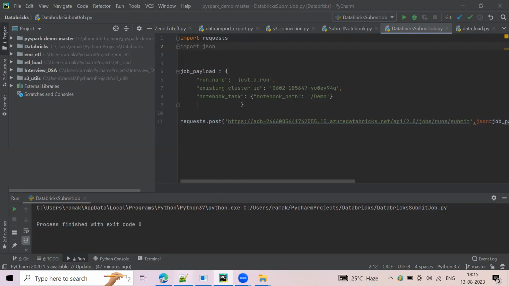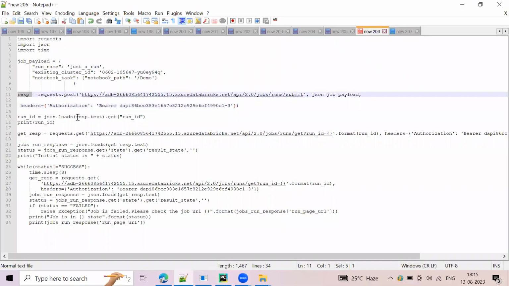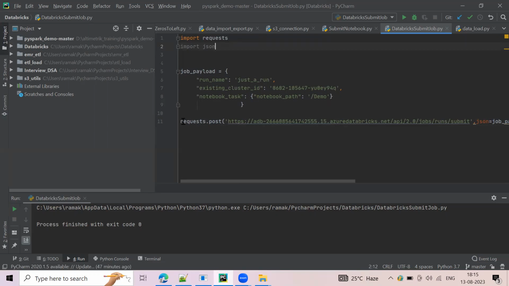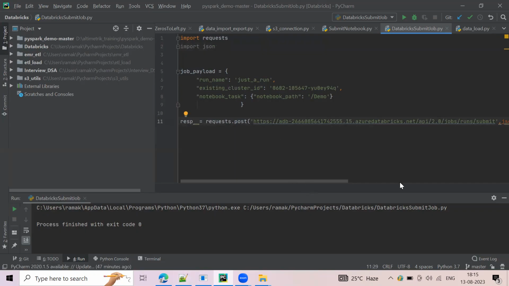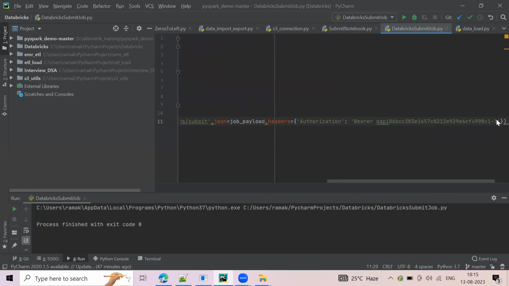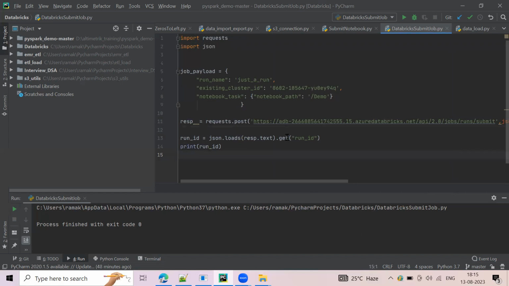So I'll assign this to one variable, the response. So this is my response. Now, if I use this, I can get the run ID for this submission. What I'm doing here is, by default, I get the response in text format. I'm converting that into key-value based format using this JSON method. After that, I'm accessing this key. The key is run ID, which will basically give me this run ID. So let me also submit this.